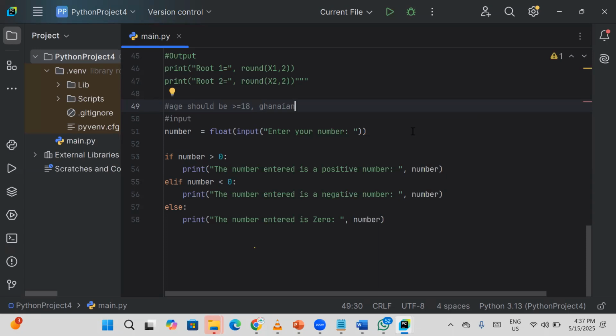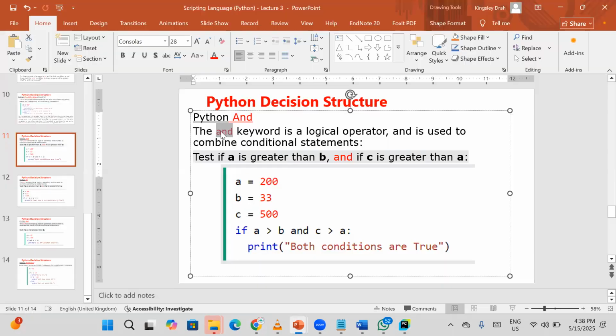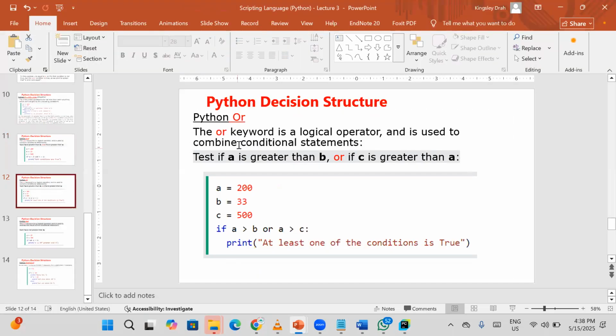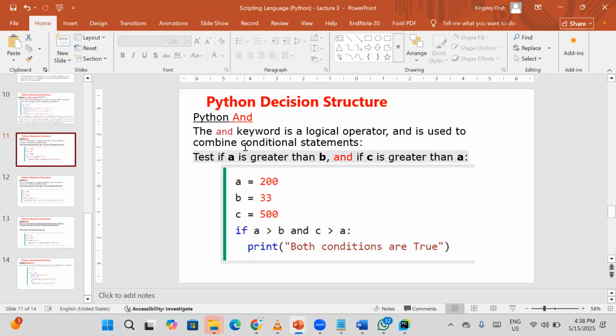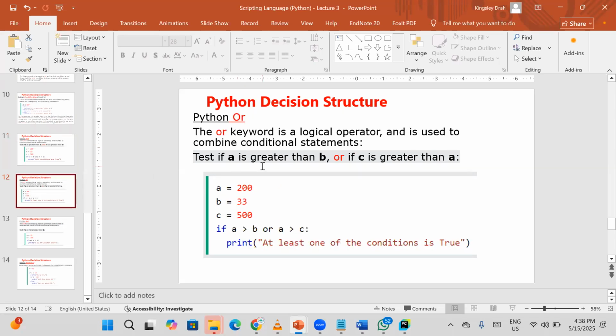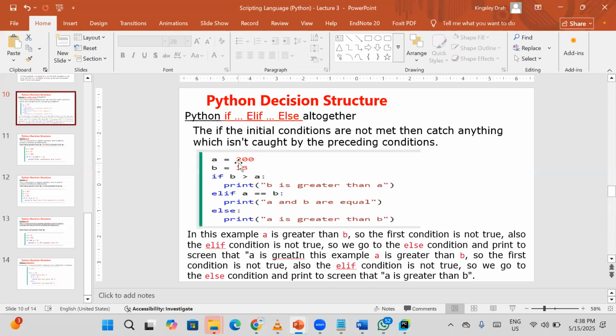So here we can employ the and operator, and we can also employ the or operator. So it depends. With the and operator, both of the conditions must be true before you can vote. But with the or operator, one of them should be true before you can vote. Are we okay?